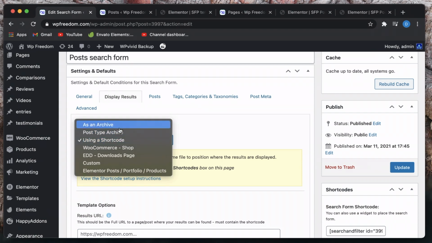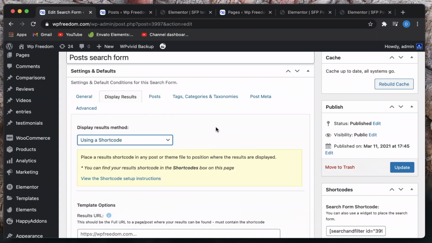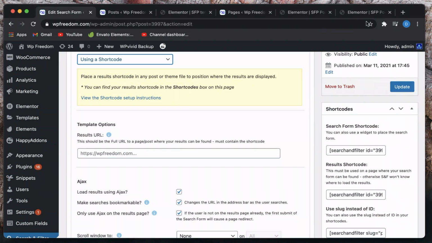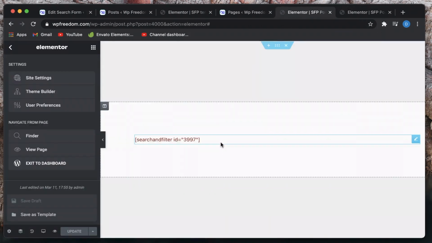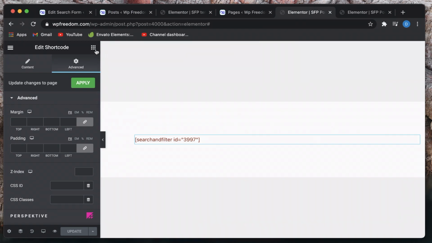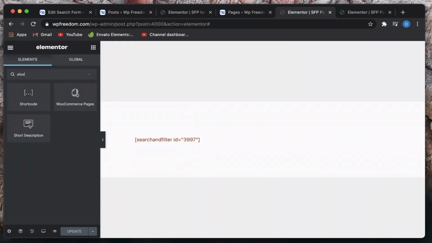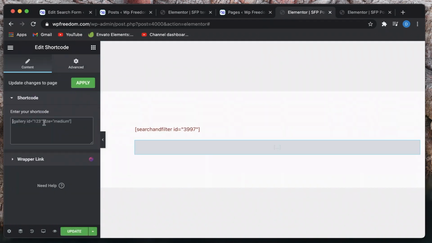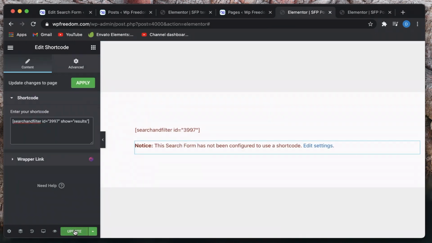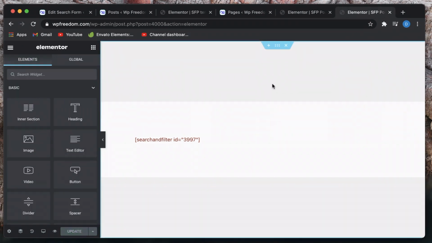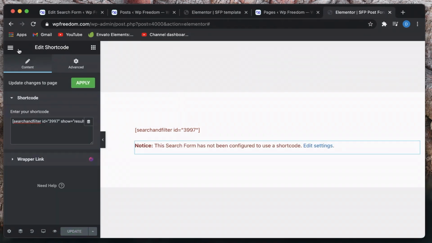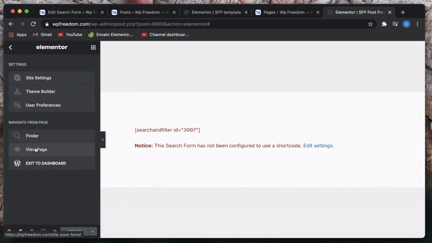We finished archive, post type archive. Now you're dealing with the shortcode method. So I copied the shortcode of the results as well. I'll use another shortcode widget. You can use basically a text widget as well. It doesn't matter. And I'll paste the result shortcode in here. Update. But we're not done yet. I'll just click here. I'll click on view page.